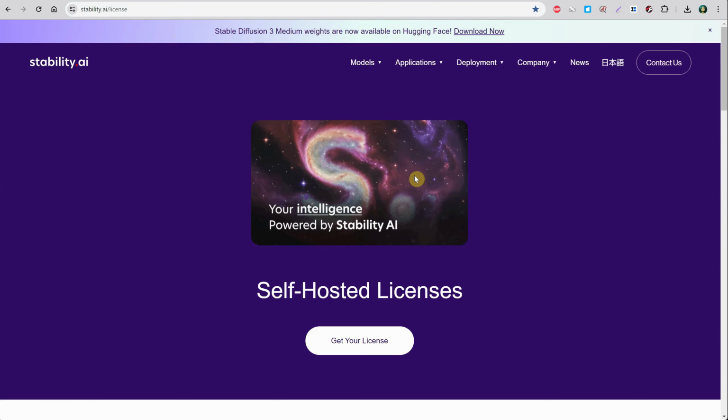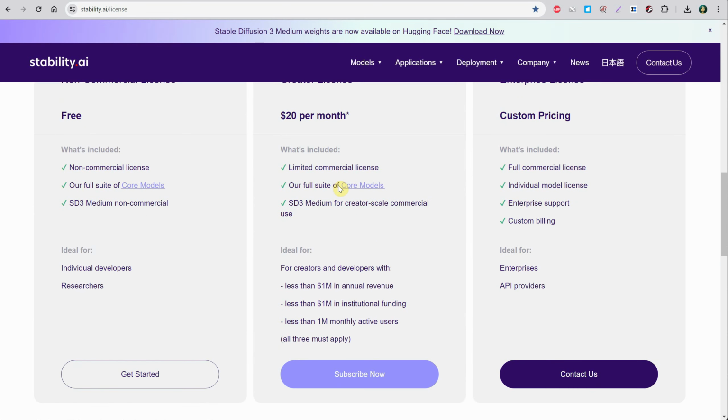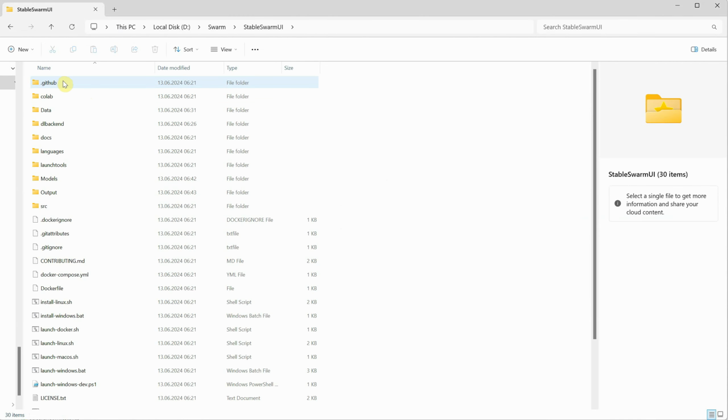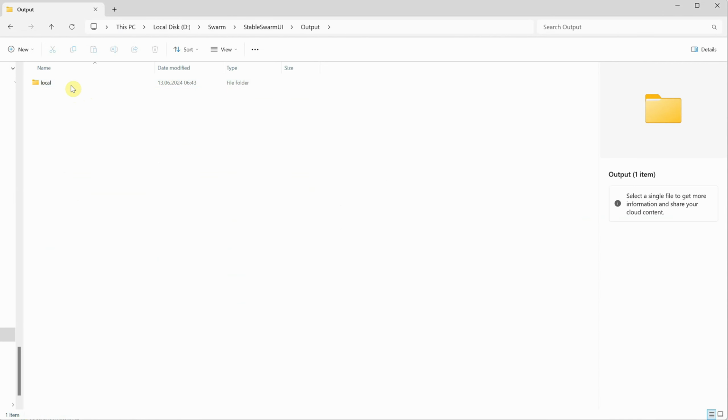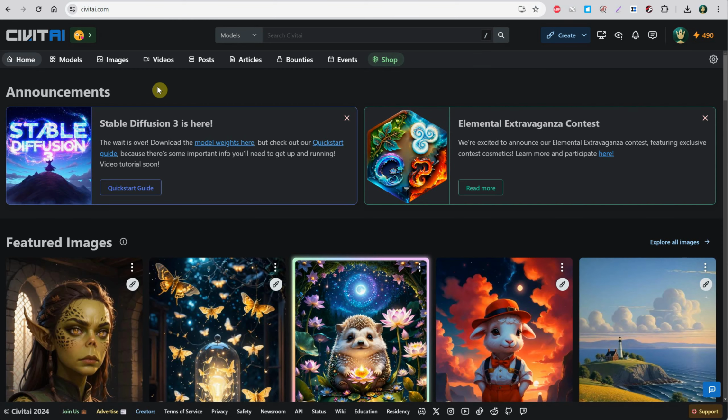If you check the licenses on Stability AI, you'll see that it's free for non-commercial use. However, it costs $20 for commercial use. So see which license works best for you. Every time you hit generate, the resulting image is saved in the output folder, local, raw, and labeled with the date of creation. You can create a shortcut to that folder for easy access.